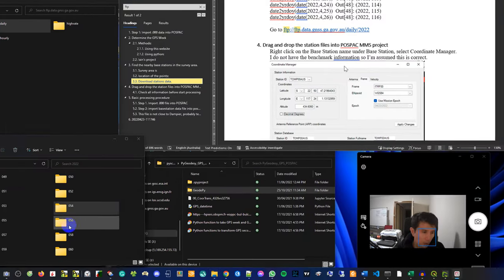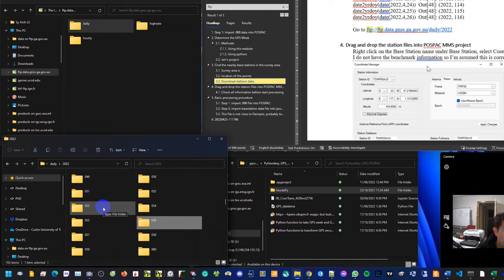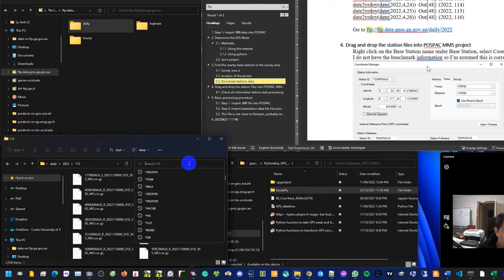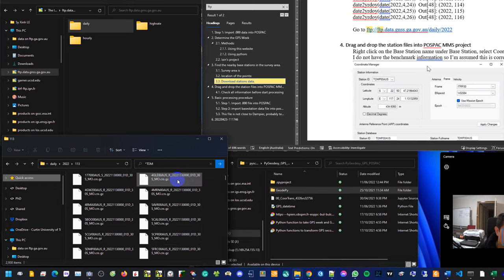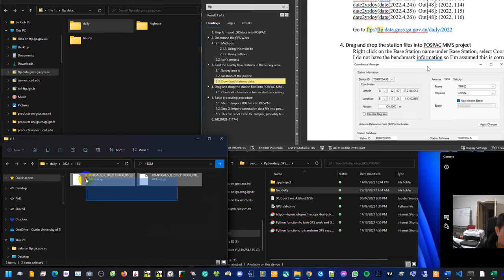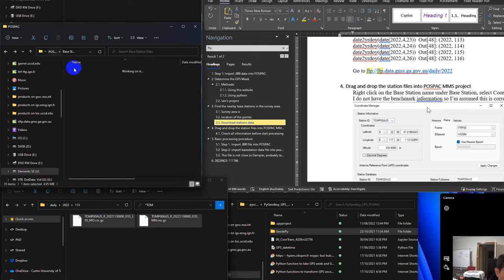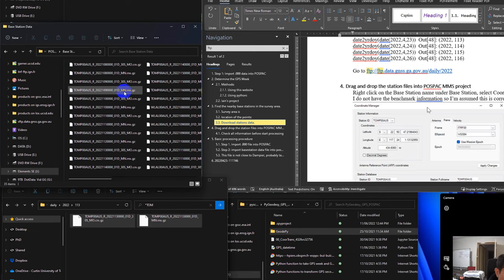So we go to 113 in this FTP download address location. We go to 113 and we search for the base station that is nearby the survey area as we discussed. Because we know that there are two available base stations, which are Tom and WLA, I just type in Tom here and it will show me two locations here. So I can copy it to the folder that I call base station data under POSPAC, and I just copy to here. So I did it already, so all the base station data is in here.